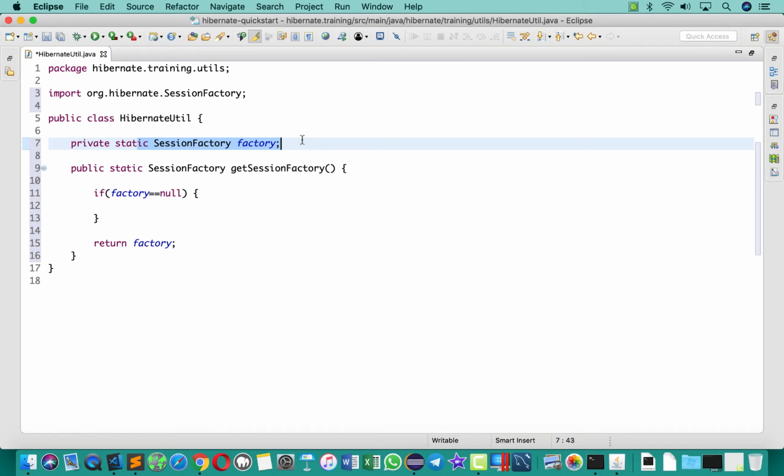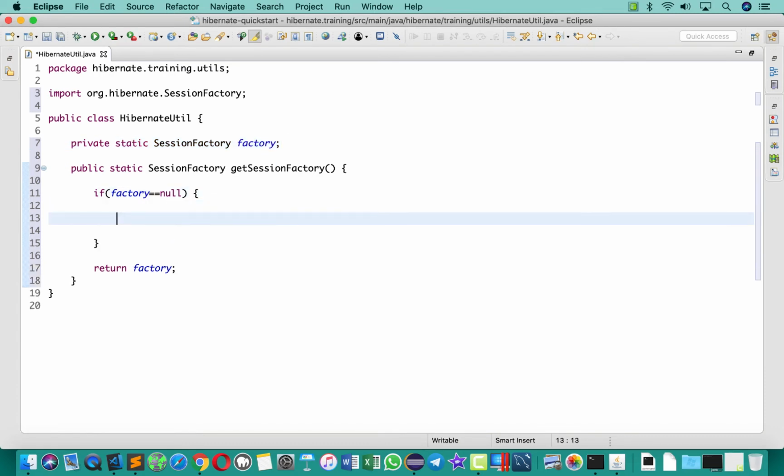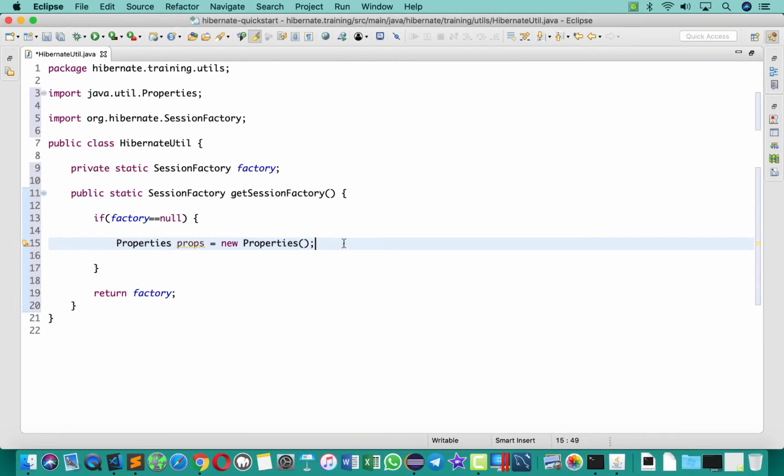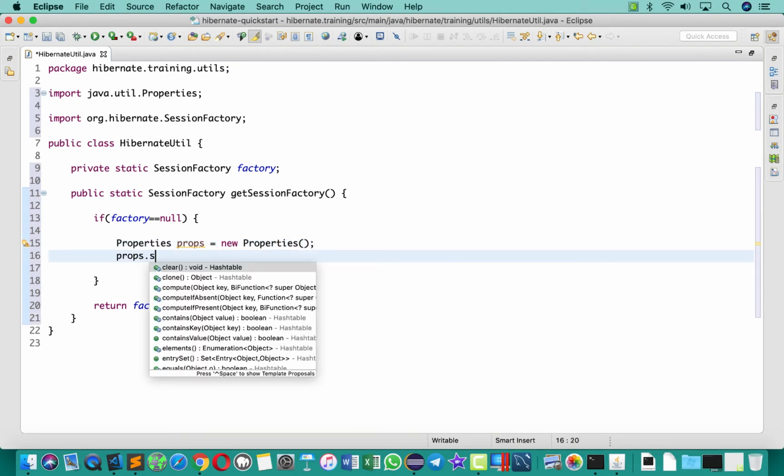A SessionFactory represents a database, and a session represents a database connection. Since the SessionFactory represents a DB, we have to pass the DB connectivity information. Let's create a properties object for that. So we say Properties props equals new Properties, and Properties is from java.util. I'm going to select that, and then we're going to add a few properties over here. So I'll say props.setProperty.